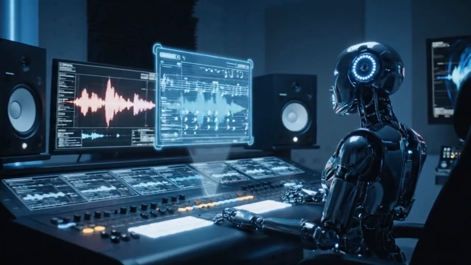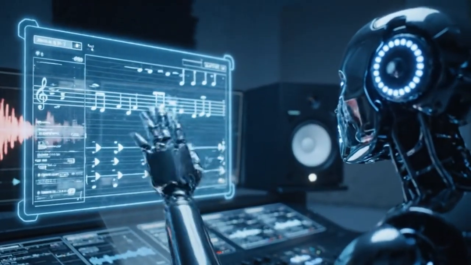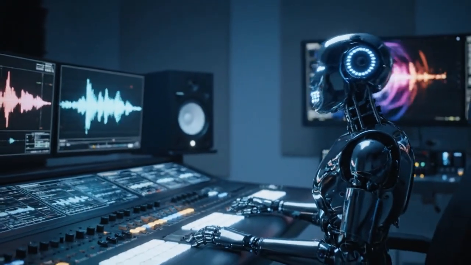E minor sounds moody. Rock is energetic. Major seventh chords are relaxing.